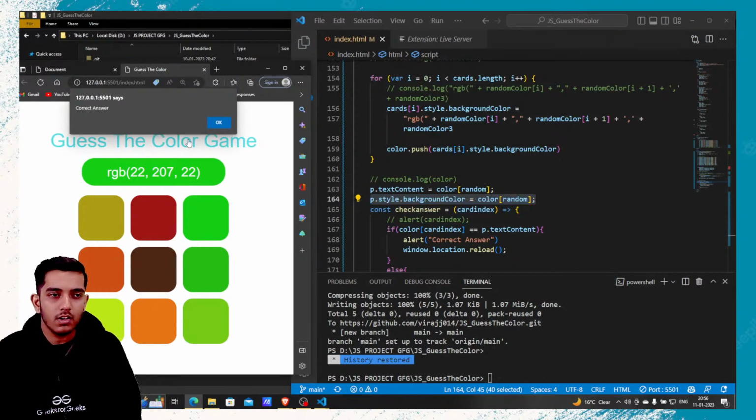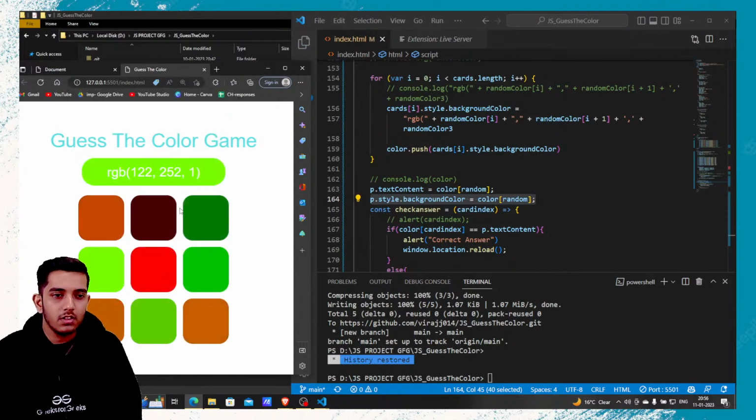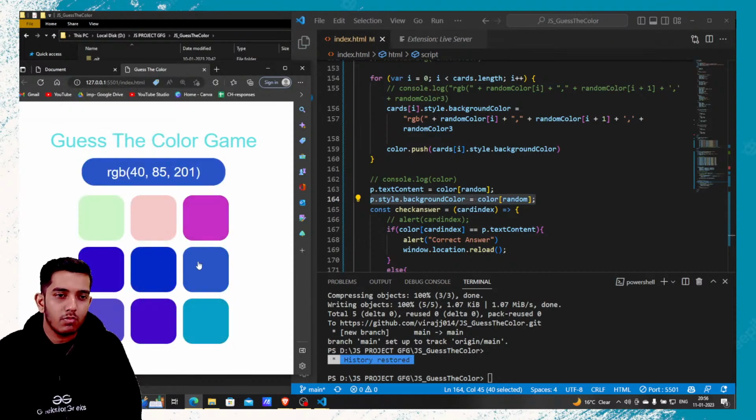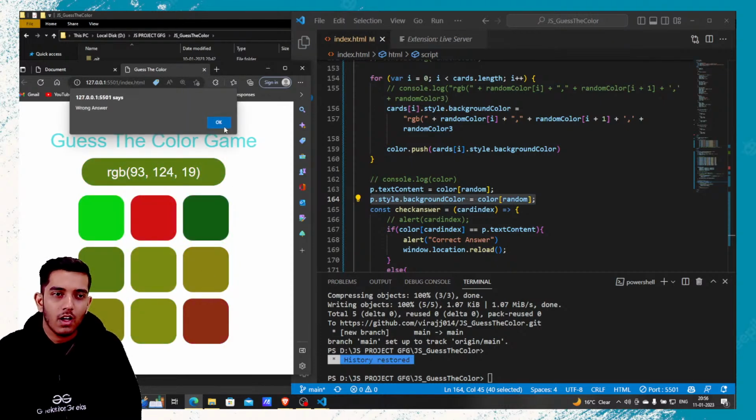So if I click on this, it's the correct answer. If I click on red, it's the correct answer. So you can see that our logic is working pretty fine. Now it became difficult, it's the correct answer. Again if you click this, it's the correct answer. So our game is completed, and you can see that it's working awesome.